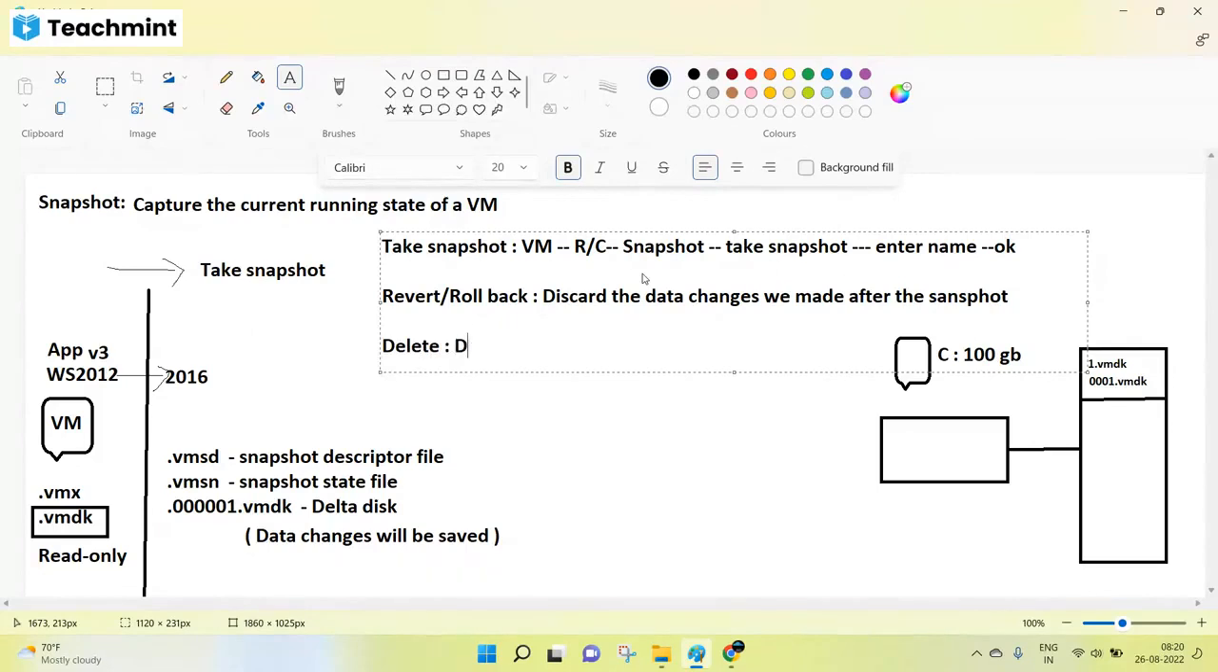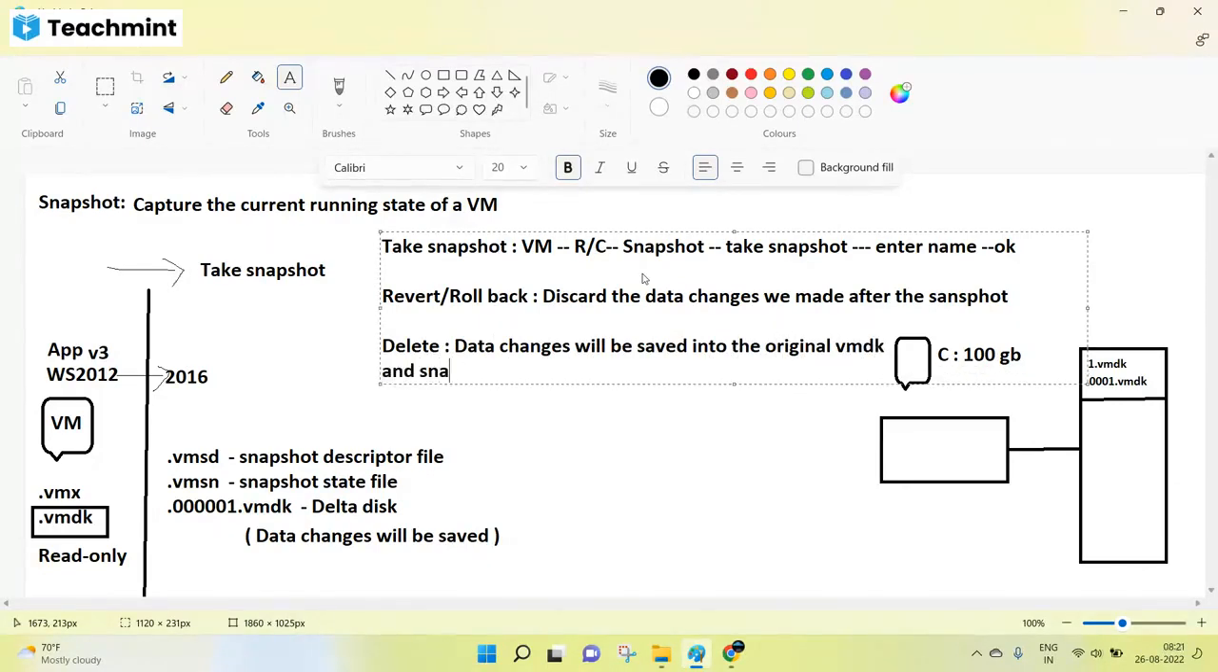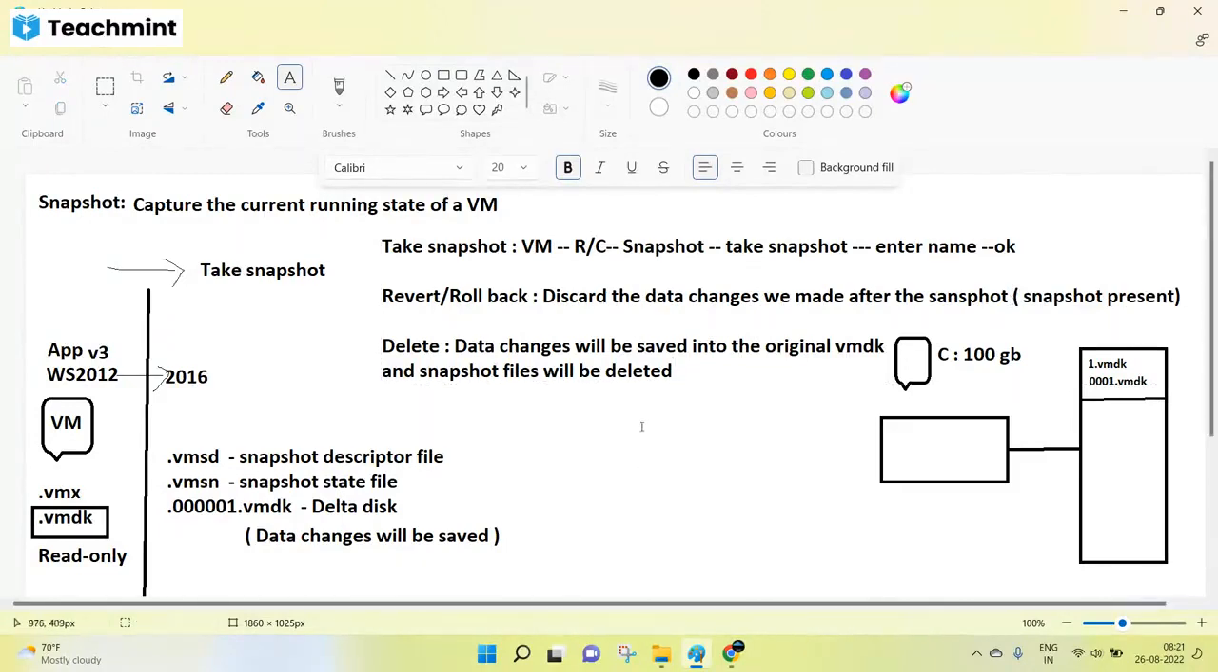Delete. Data changes will be saved into the original VMDK and snapshot files will be deleted. In this case, in revert, data changes will be cancelled, the snapshot will still be there. Snapshot files will still be there, but the VM will be working from the original condition. If you revert, snapshot changes will be cancelled, VM will be running. If you delete the snapshot, the data from the temporary disk will be saved to the original disk, and the files will be deleted.